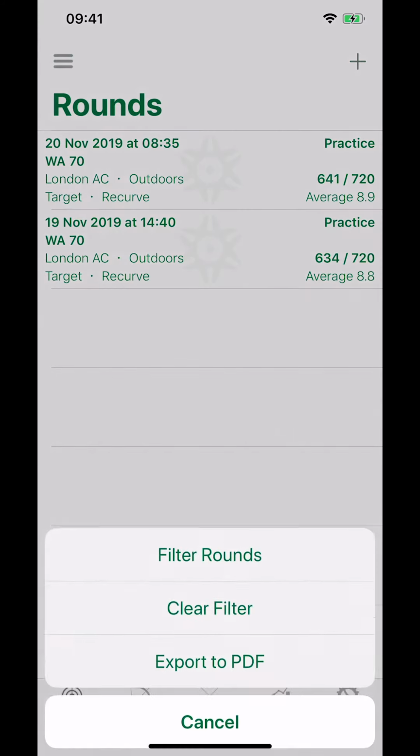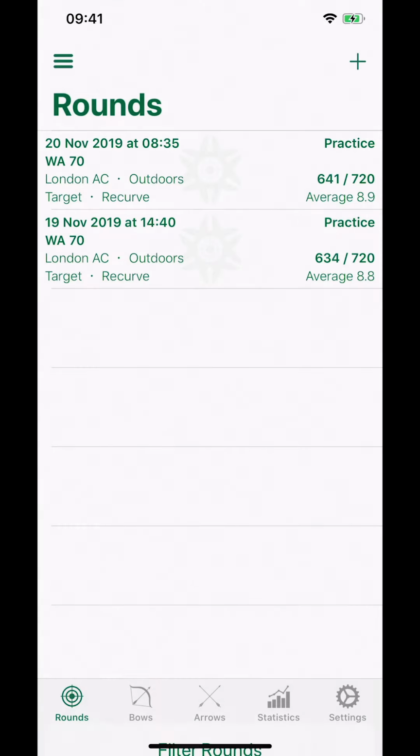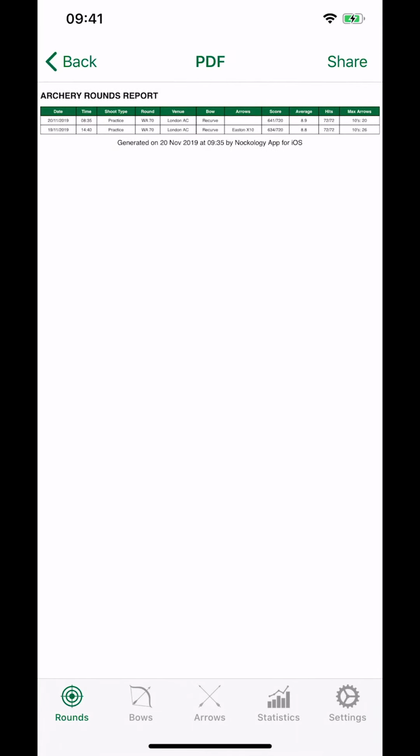Tapping the hamburger icon again and export to PDF will generate a list of all rounds or filtered rounds if you have applied search criteria. Again, you can send or save this by tapping on the Share button in the top right corner.